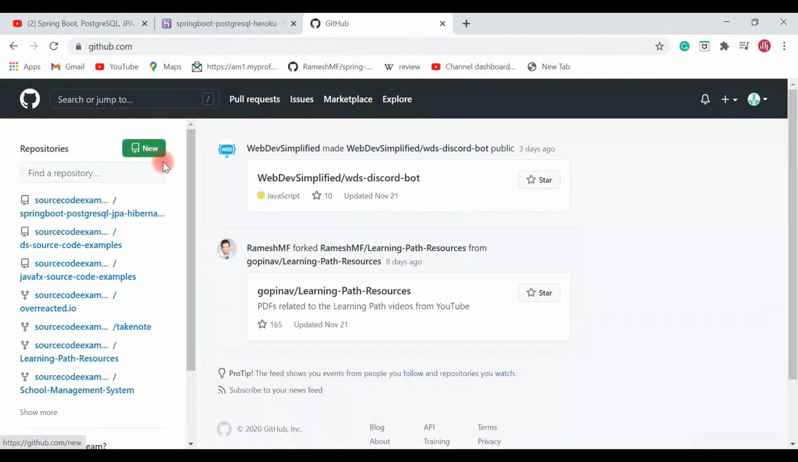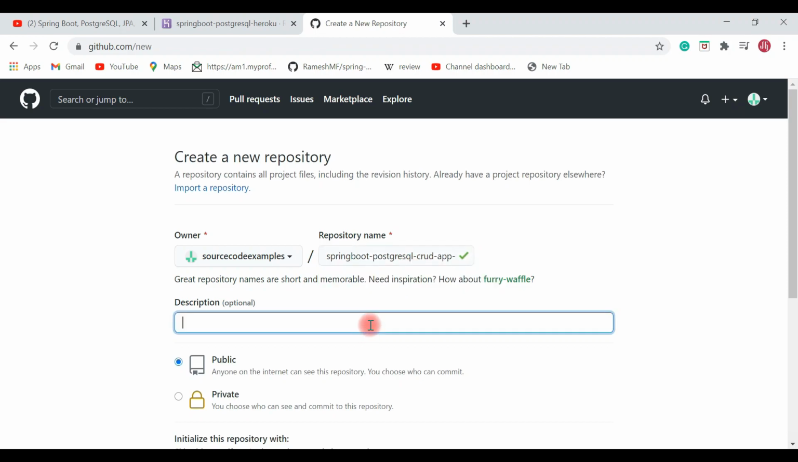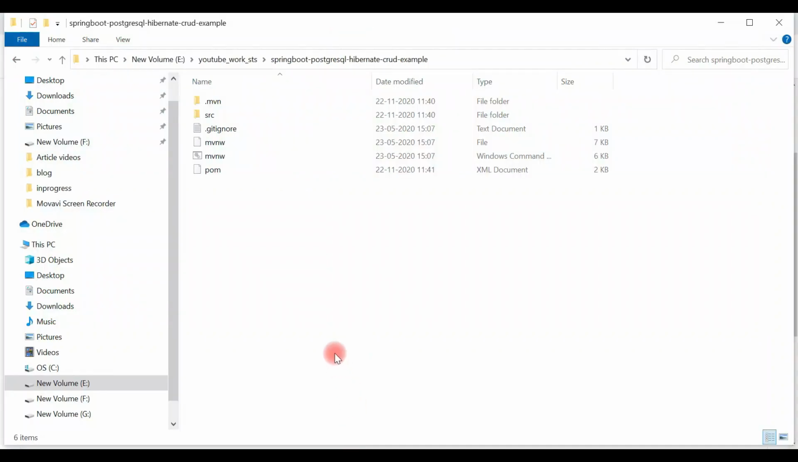Okay, great. Let me go ahead and create a repository on my GitHub account. Let me give a repository name as Spring Boot PostgreSQL CRUD-app-Heroku. So this is my repository name. You can give any repository name that you want. Let me give a description, something like deploy Spring Boot PostgreSQL CRUD app on Heroku, and hit create repository button. So this will create a new brand repository on your GitHub account.